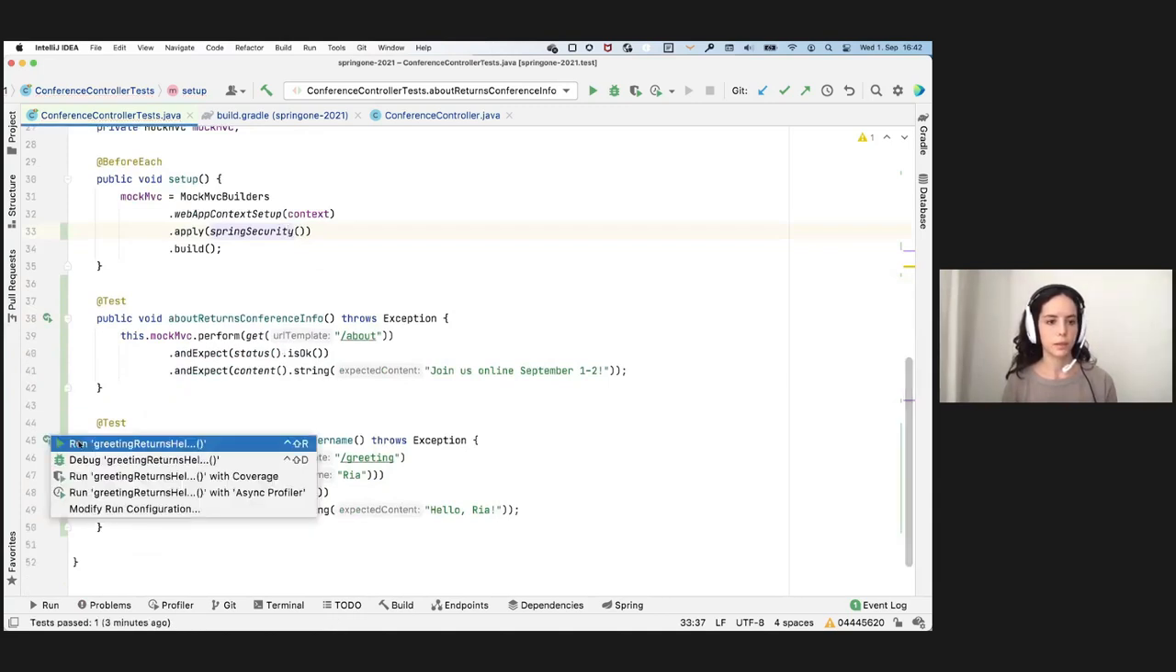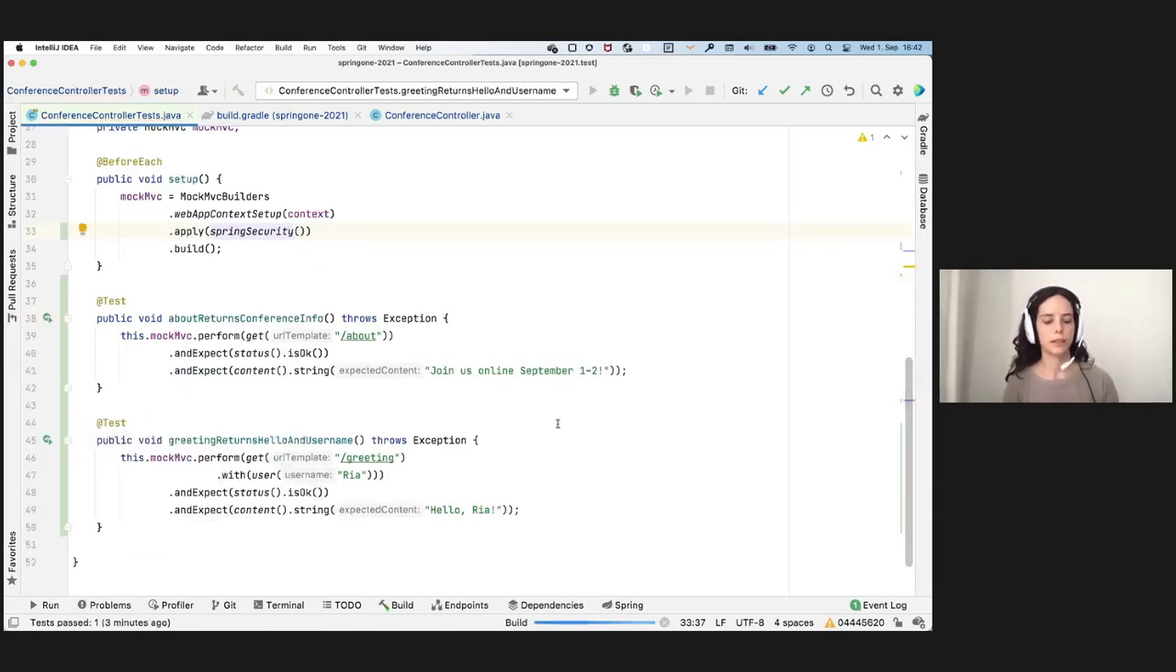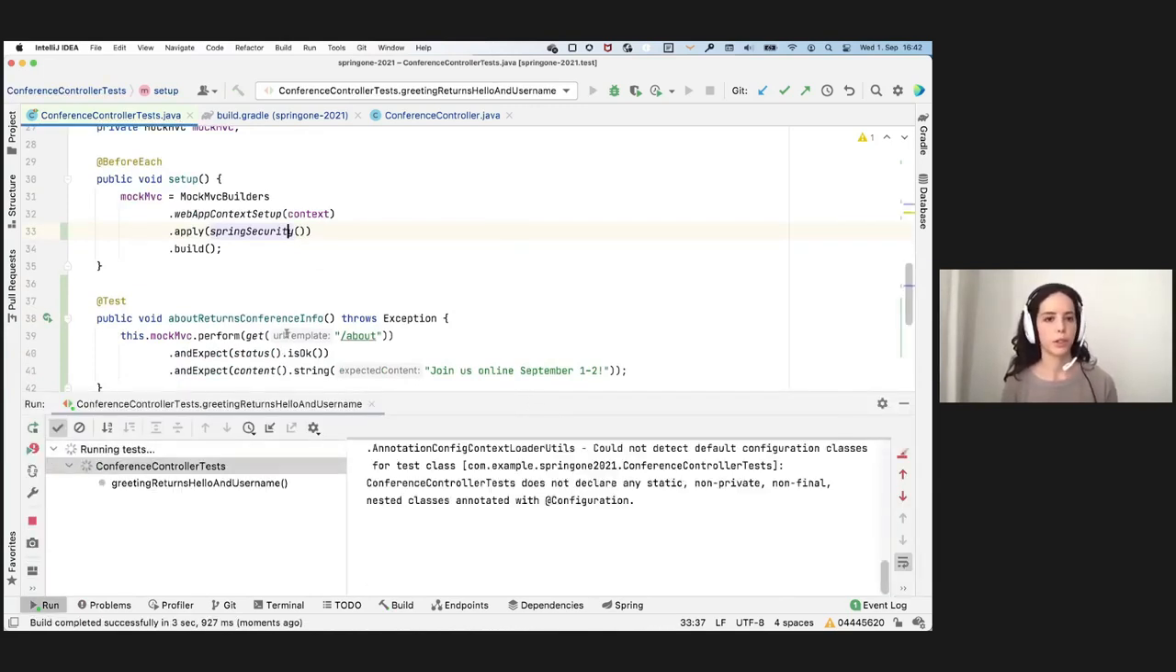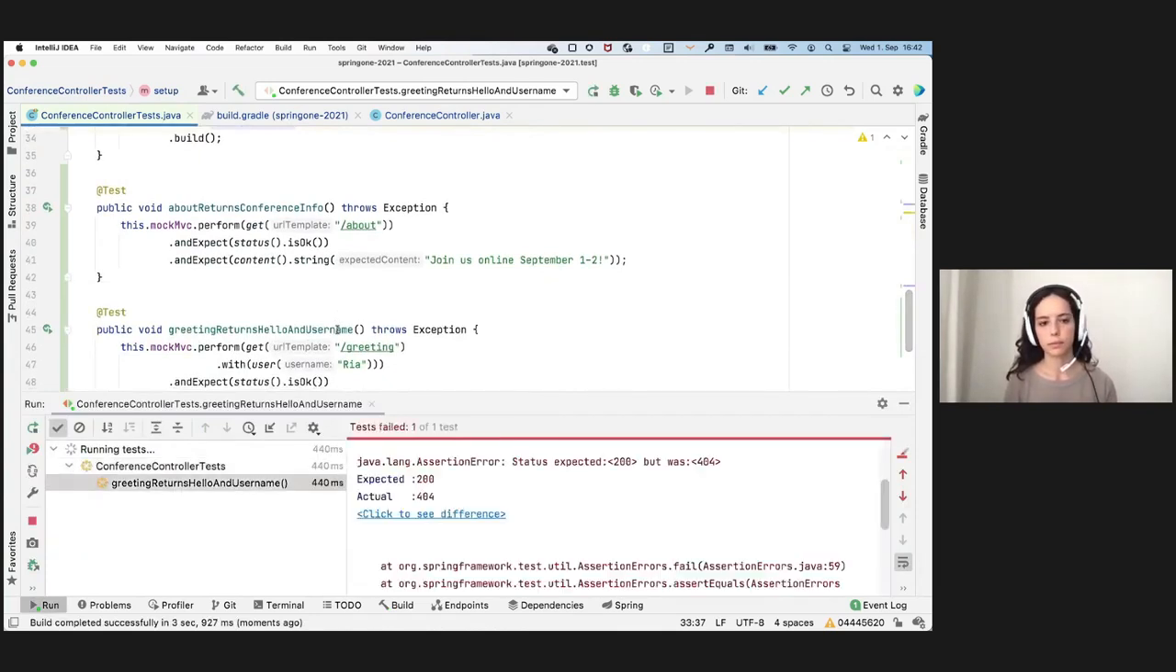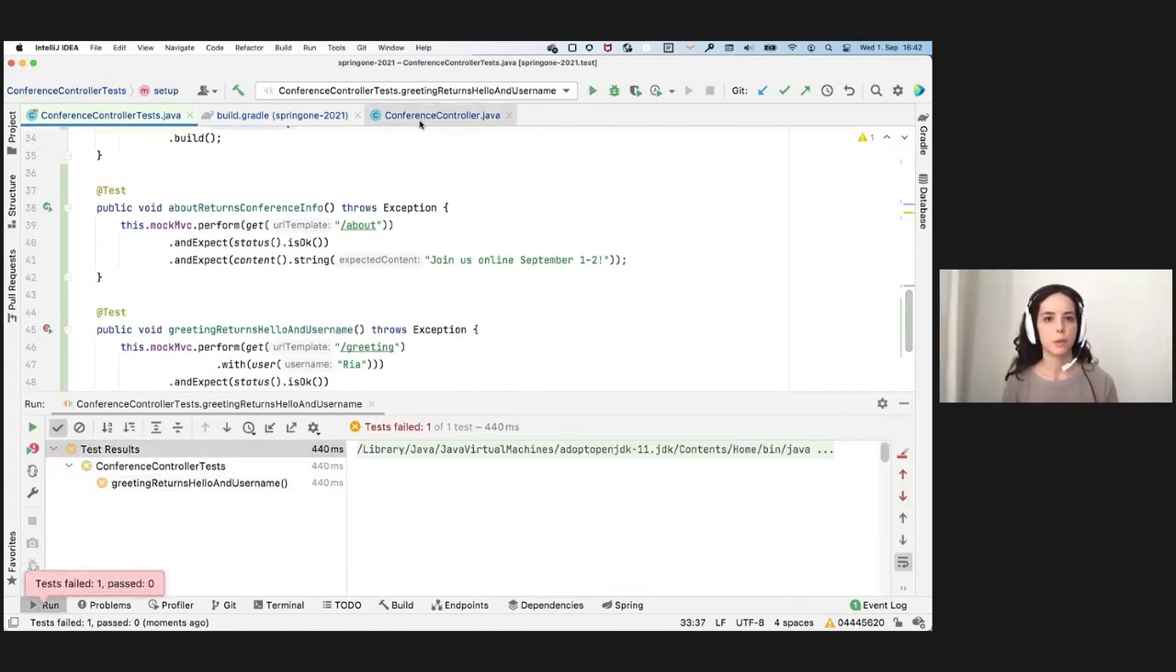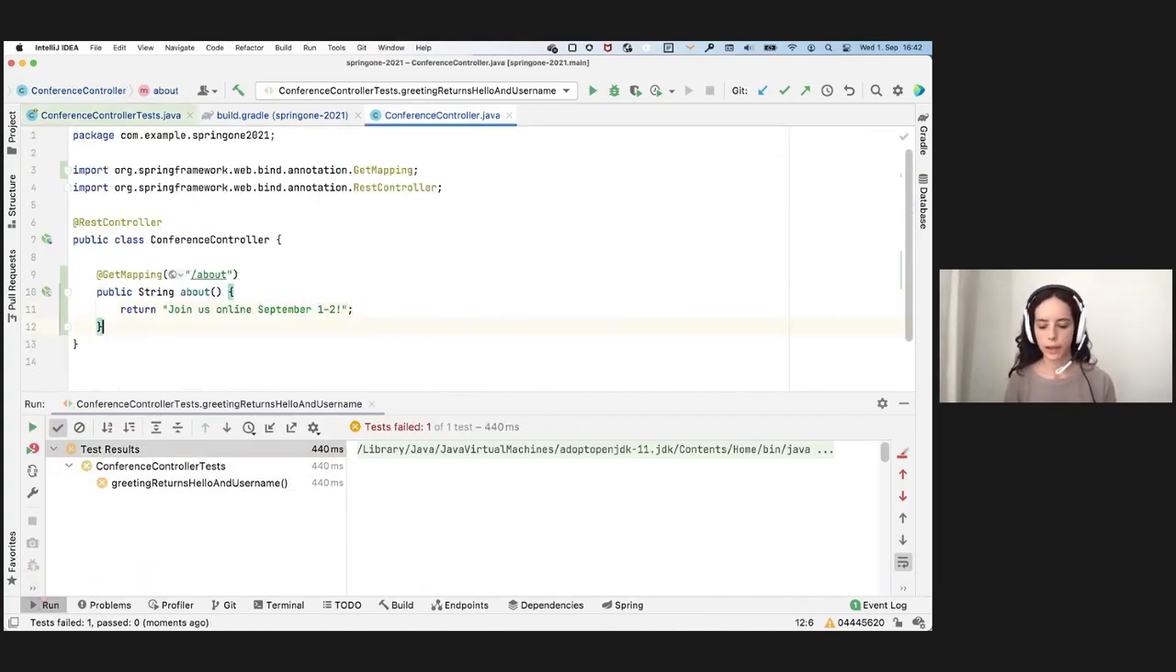We'll now run this test. And once again, this test is expected to fail since we don't have the appropriate code to make it pass. Now that we've seen this test fail, we can come to our controller and add the code for our greeting endpoint.